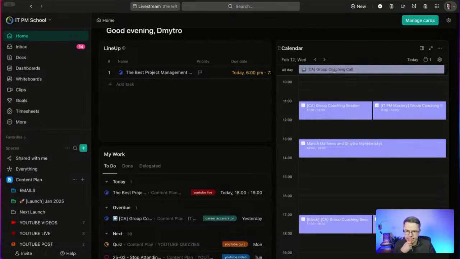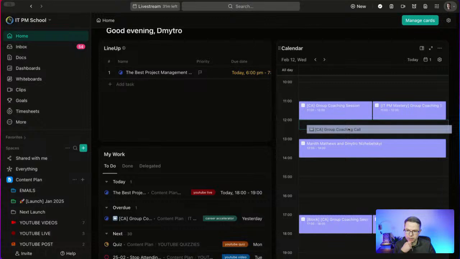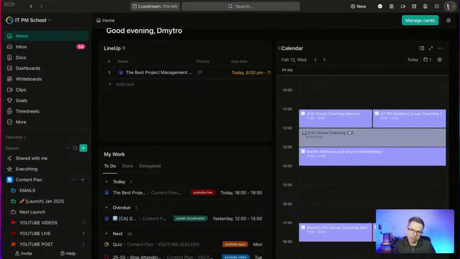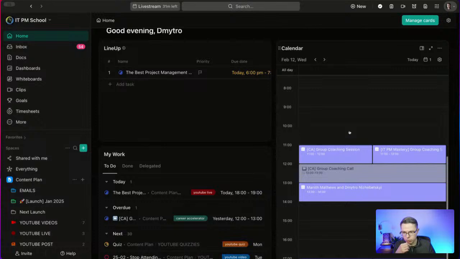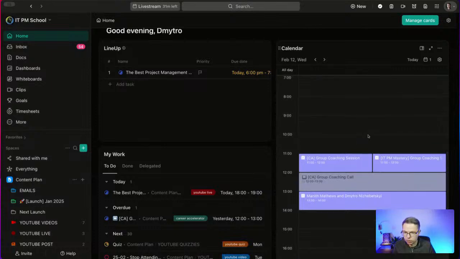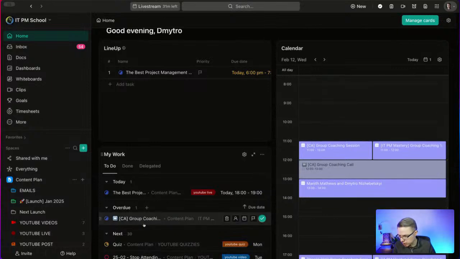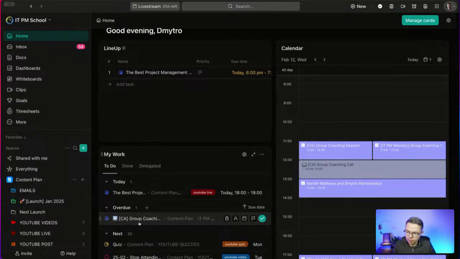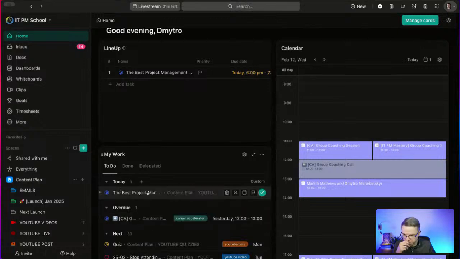Now, the big idea here is that you can take your tasks and put them into calendar, and you can plan your whole day like this. So you know your meetings at least one day ahead. You wake up, start your day in the morning, look at your calendar, and look at your work, my work, things that are either overdue or things that are planned for today.